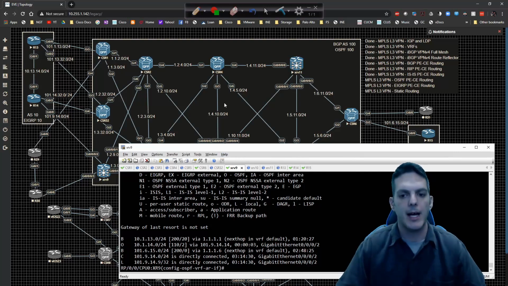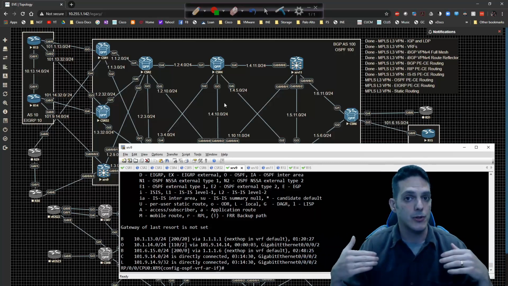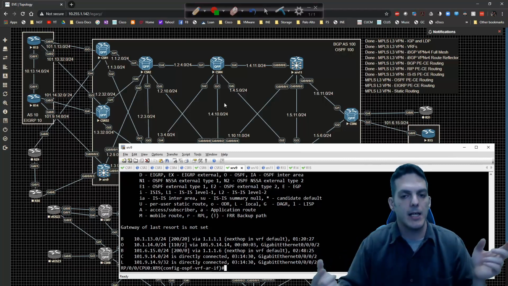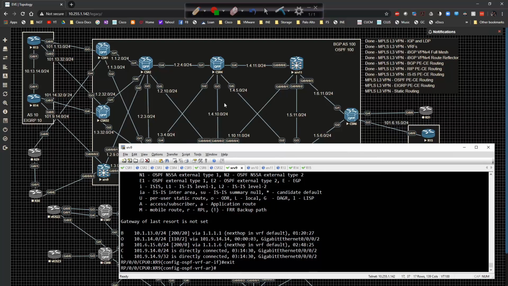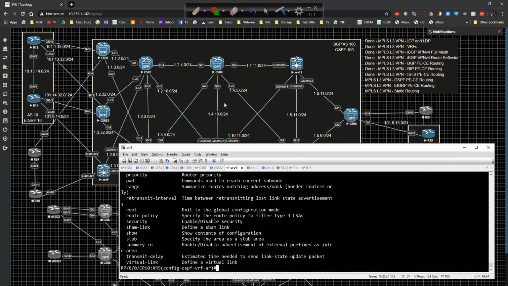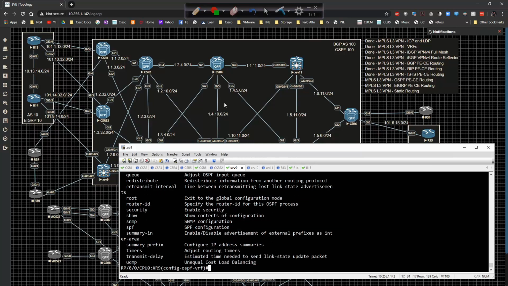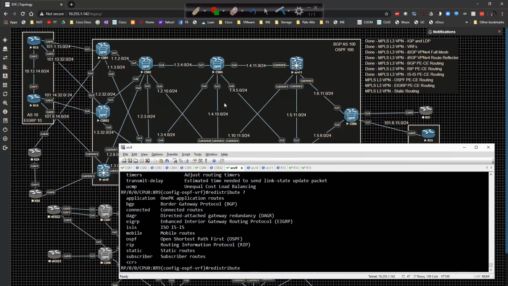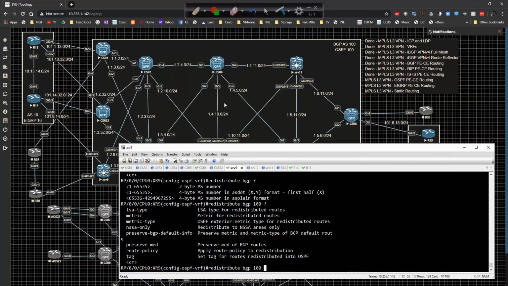Now that we have the CE loopbacks being learned inbound on the provider edge routers in the VRF aware routing, now we can do our mutual redistribution. So on this configuration, we'll be able to go in here, and at the VRF level, we'll be able to go ahead and redistribute BGP 100 and hit the enter key. That's all we really need to worry about here.